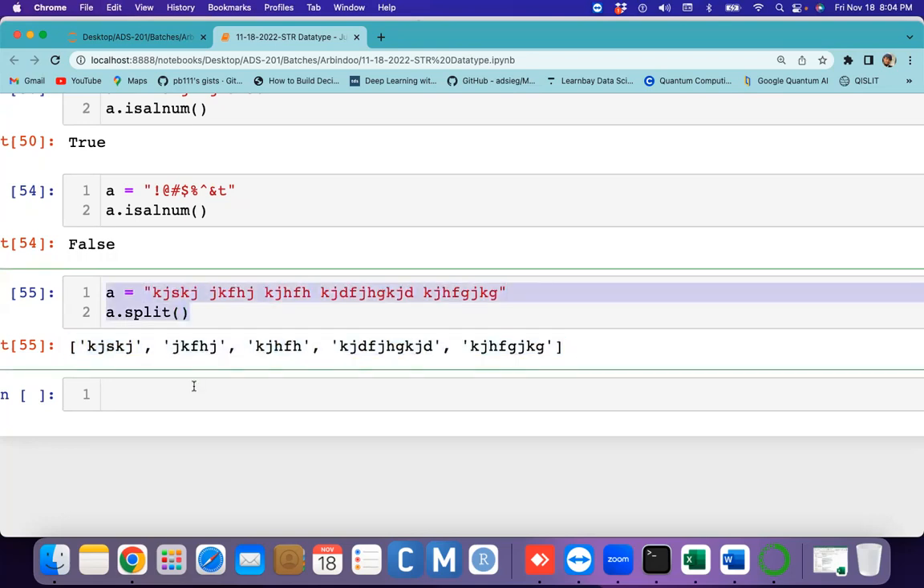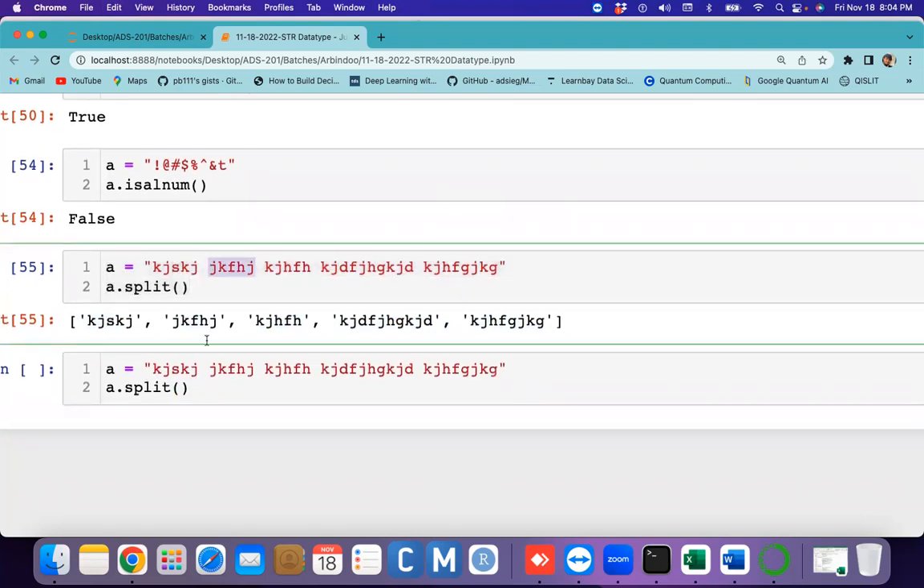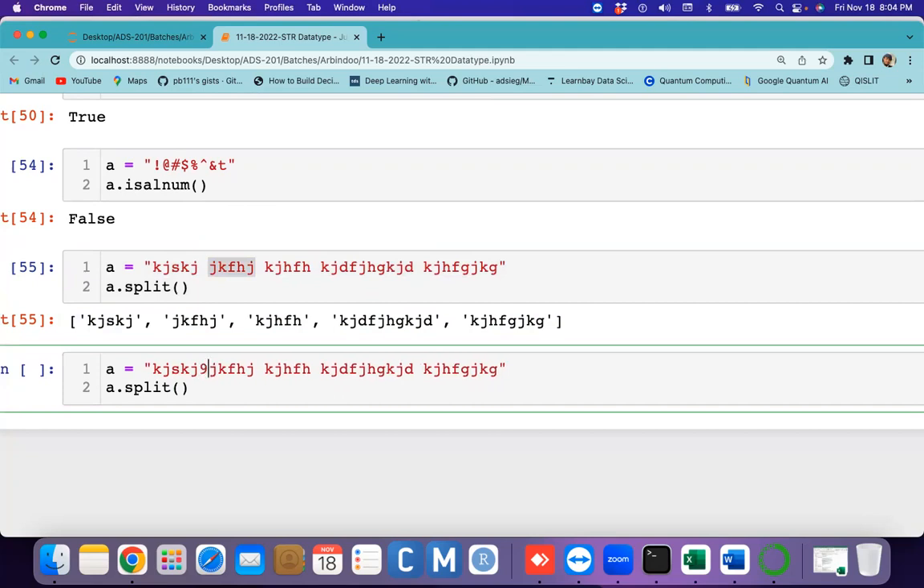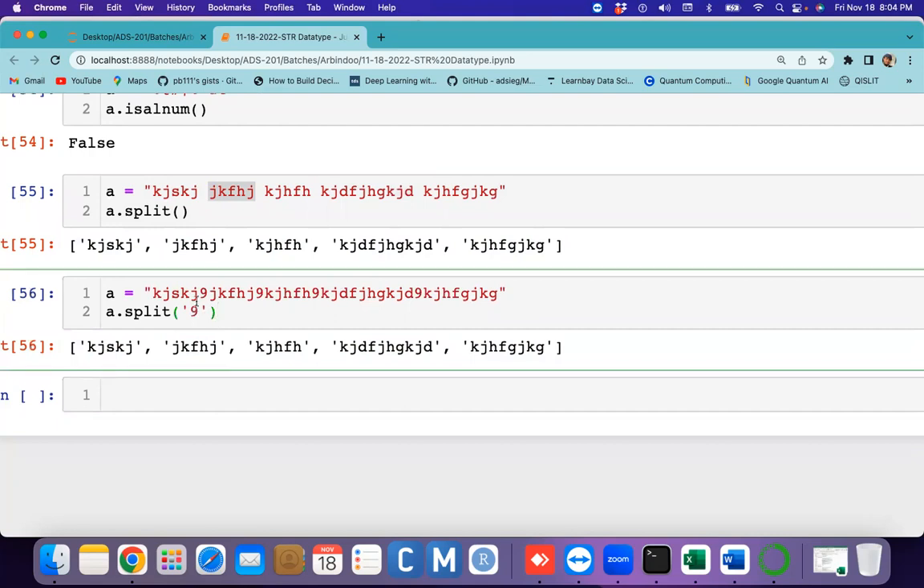Now the same split: if I'm not giving anything, by default it's space, so space is the default delimiter. But now I add 9 as my delimiter here. With reference to the 9 I want to split my string. Of course it is possible. If you want to split your sentence with a delimiter of 9, or any one specific character, you have to provide it as input.